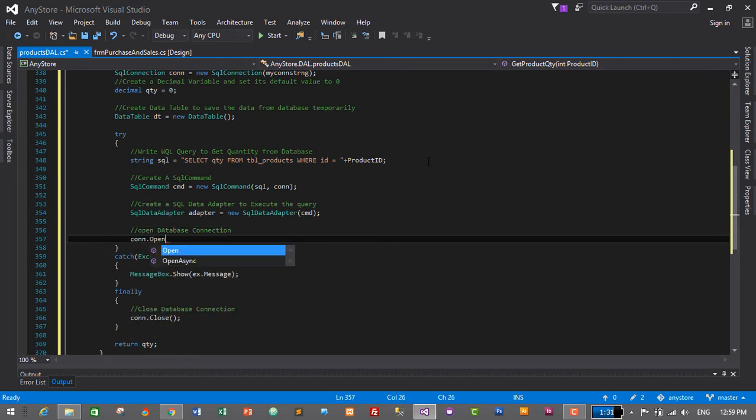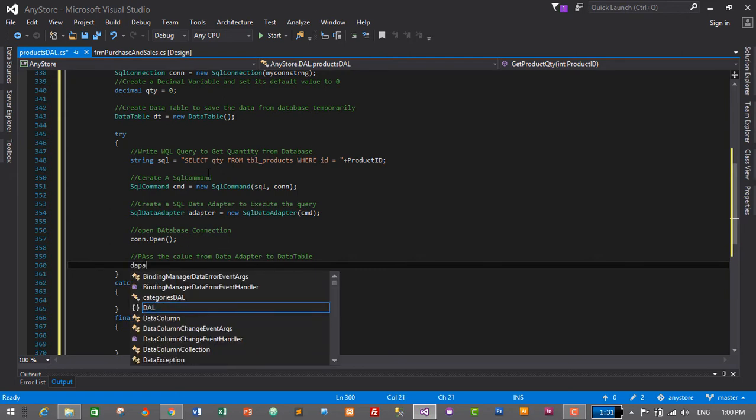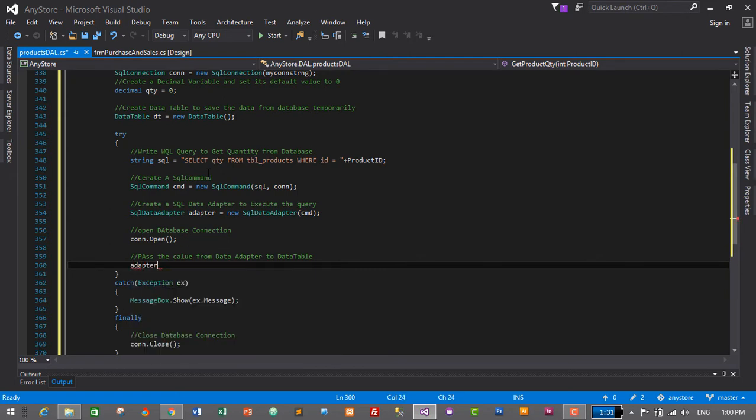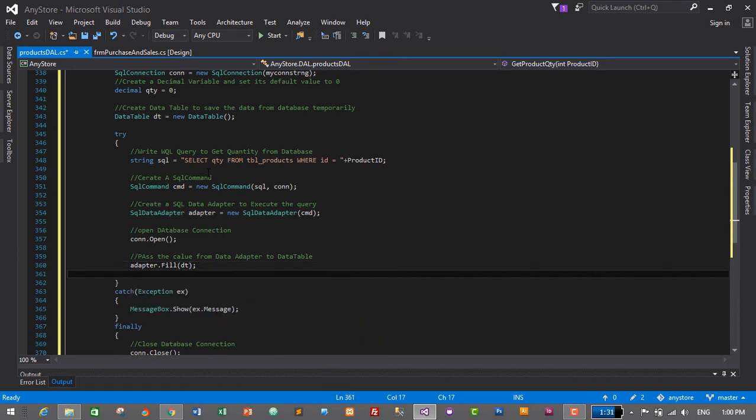Connection.Open(). So after opening the database connection, we need to pass the data from the data adapter to our data table. So adapter.Fill(dt). So that's it.